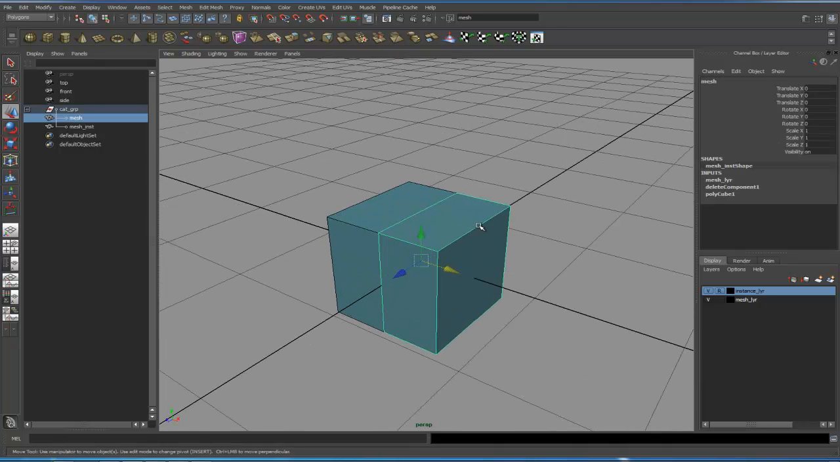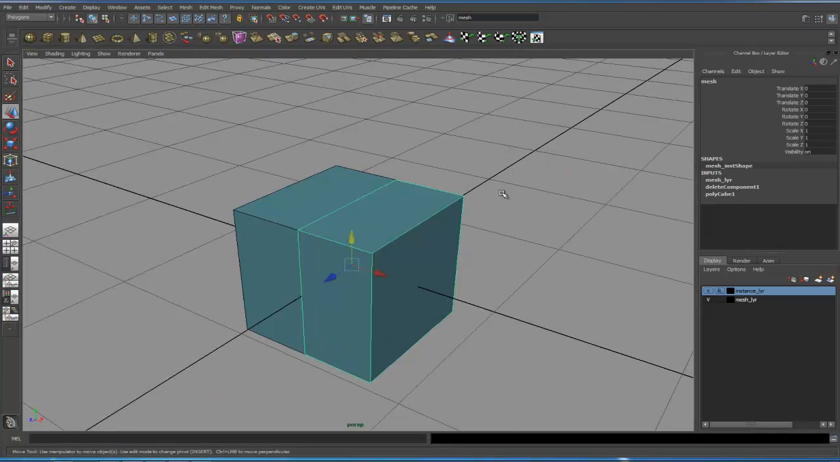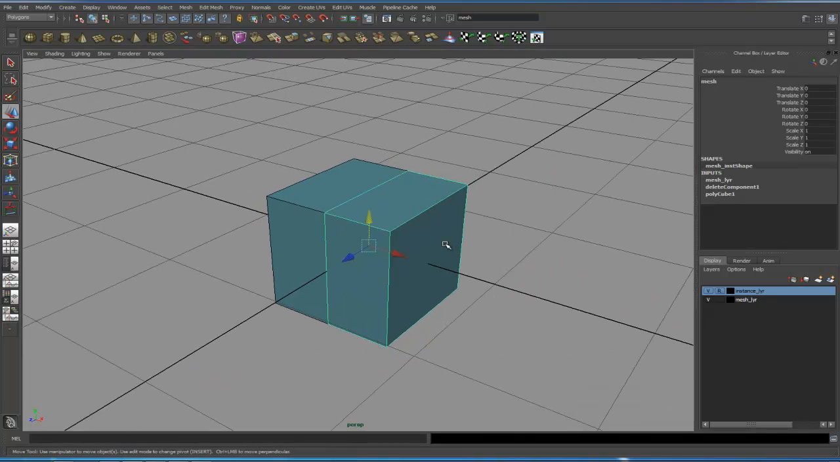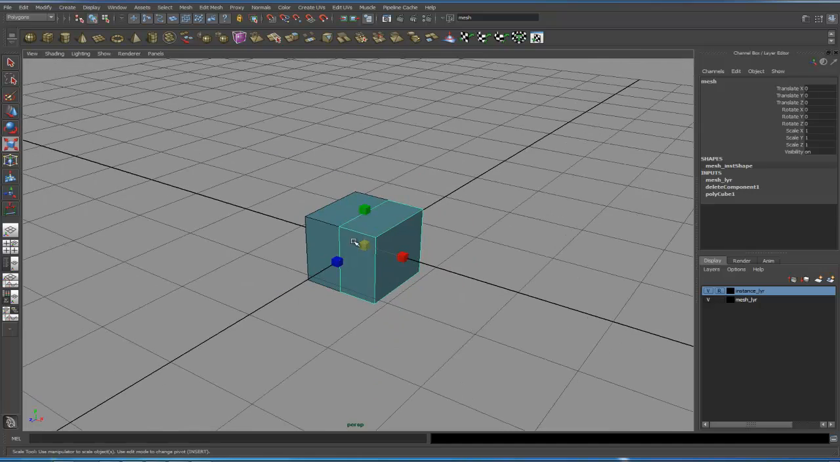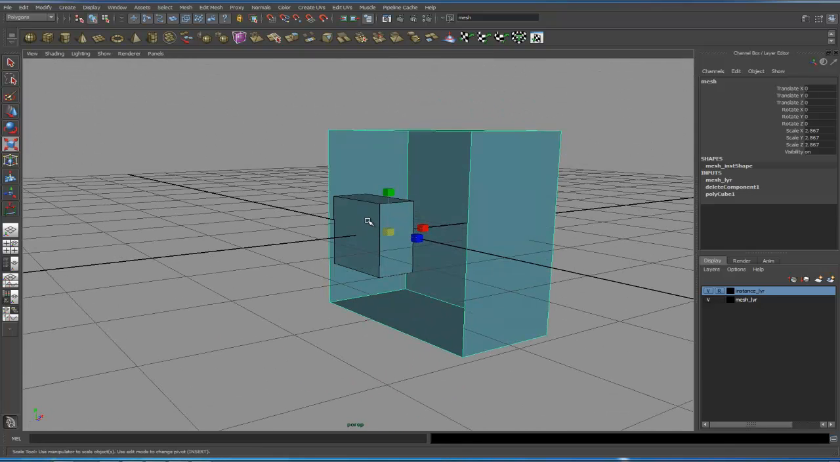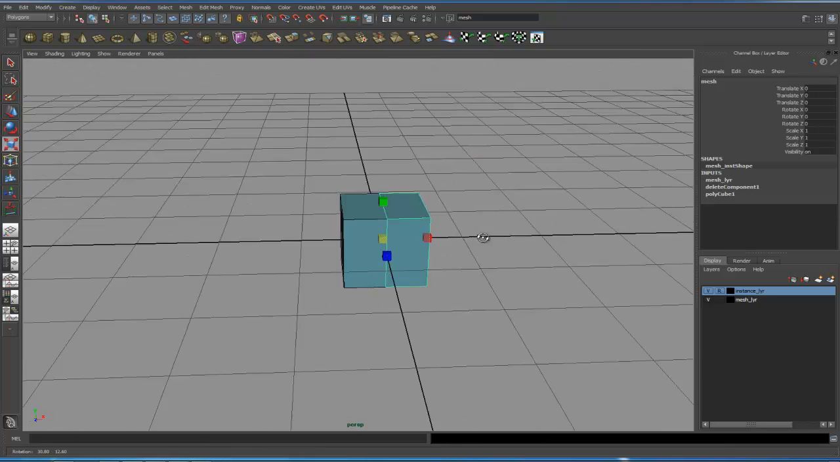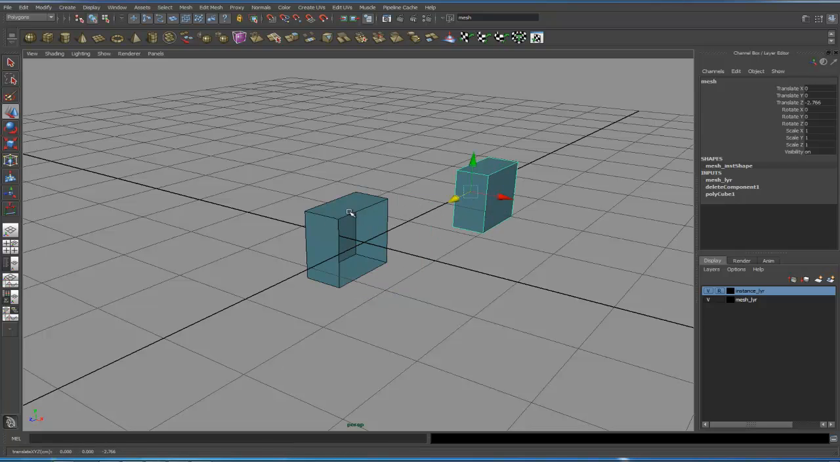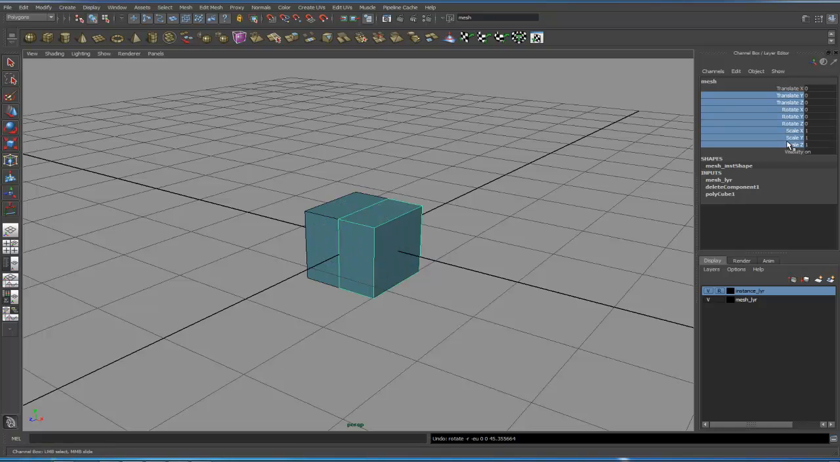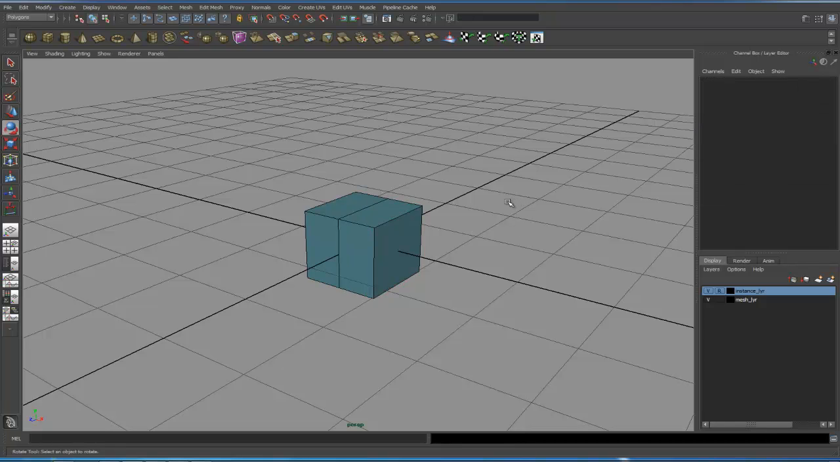When you select this half, the editing half, you can't scale it in object mode because the other side won't go with it. You can't translate it. The other side won't go with it, and you can't rotate it. Meaning that the instance has its own independent translate, rotate, and scale. It has its own independent transform node, but they are linked by shape nodes.